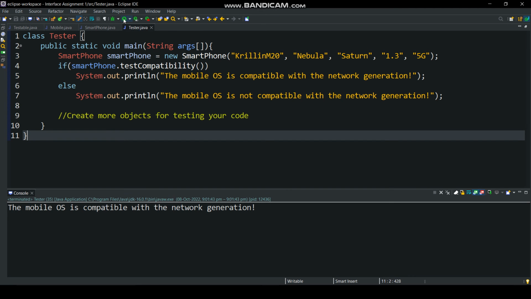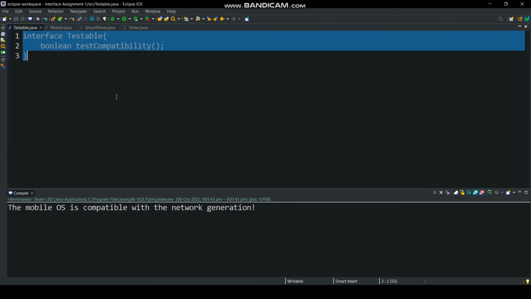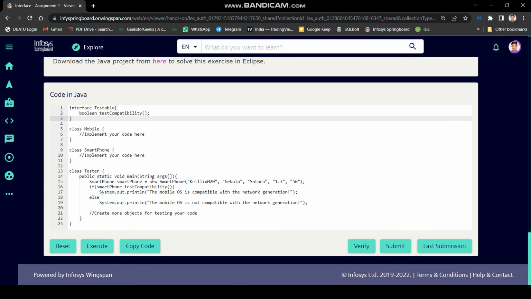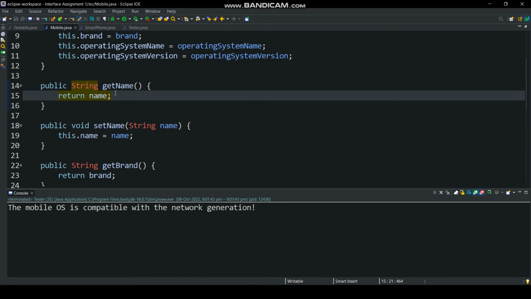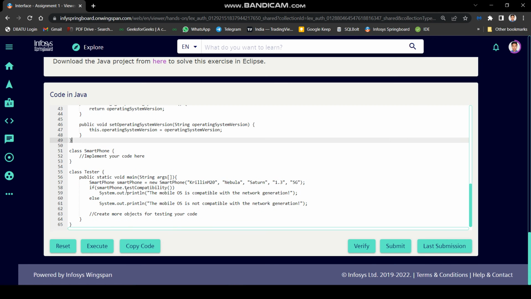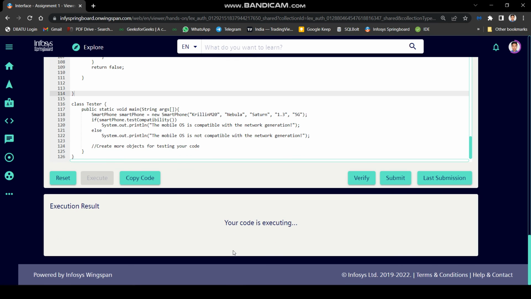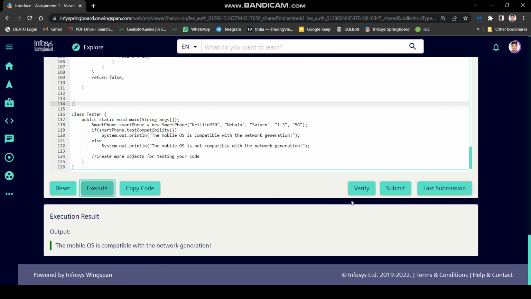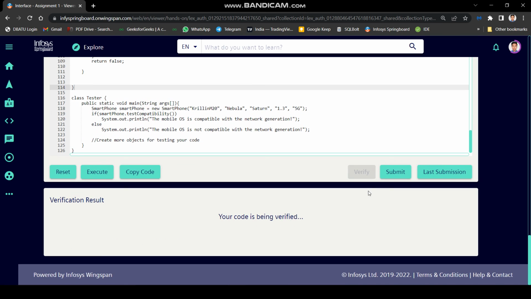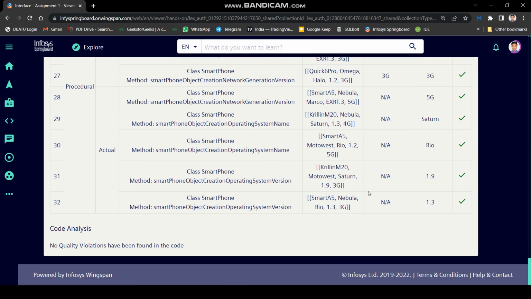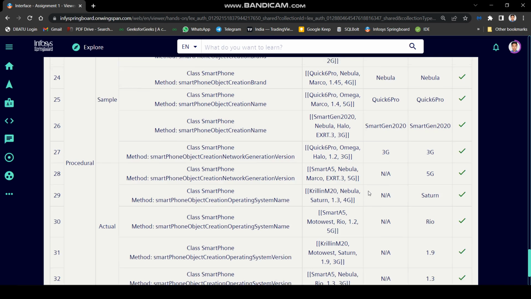So let's run it. The output is right. So copy this and paste it in the site to run the test cases. Okay, here we can see all test cases are passed.